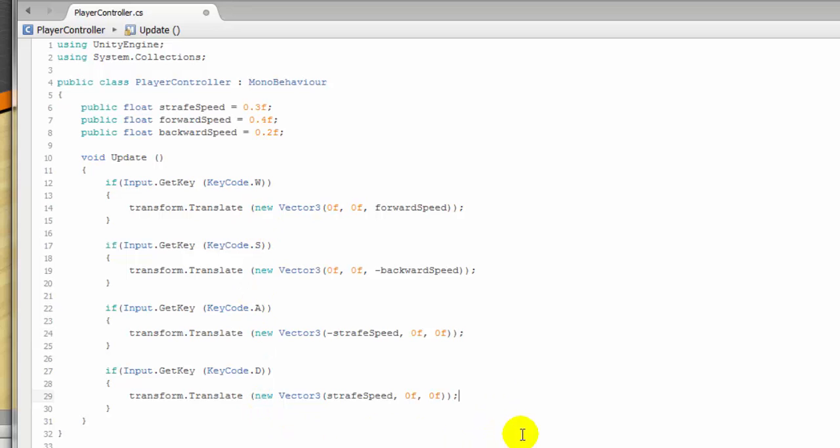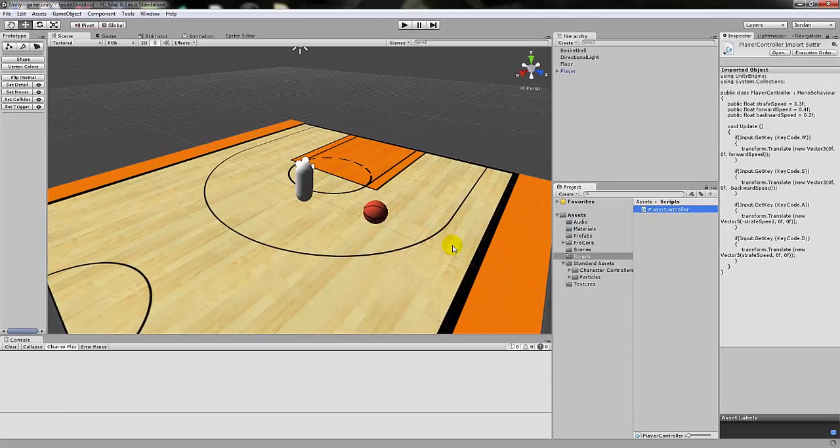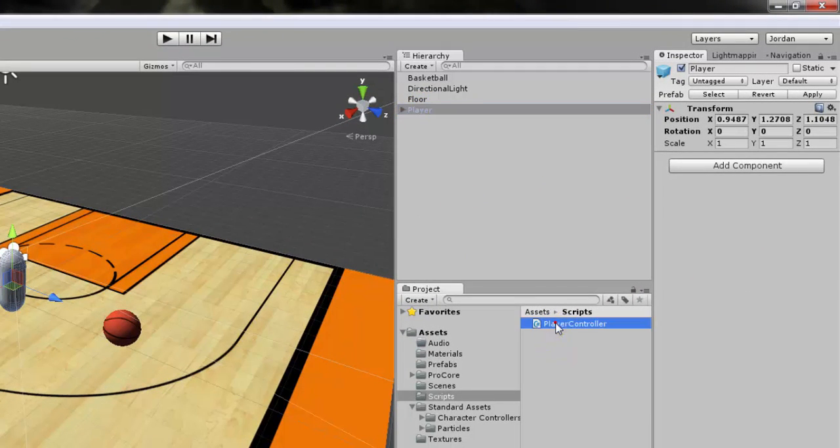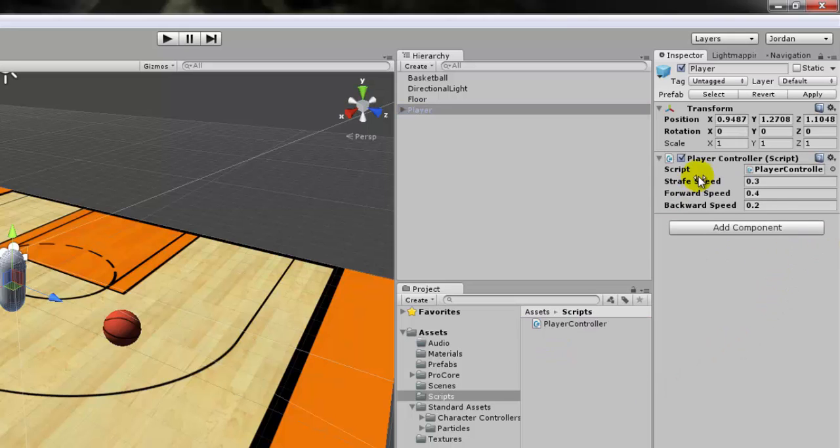All right, so that's what our script looks like. That should give us some movement. Go ahead and save that, come back into Unity, see if we have errors. We do not. However, we have not attached the script to the actual object. So if we click on our player, drag that script over here, and it'll add that script.